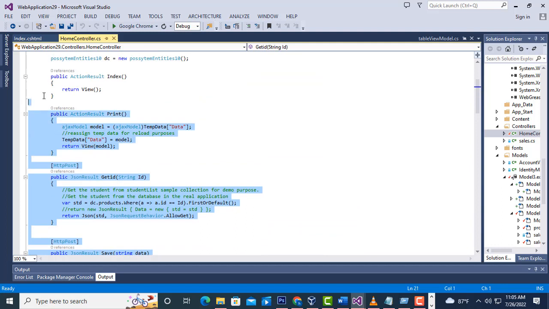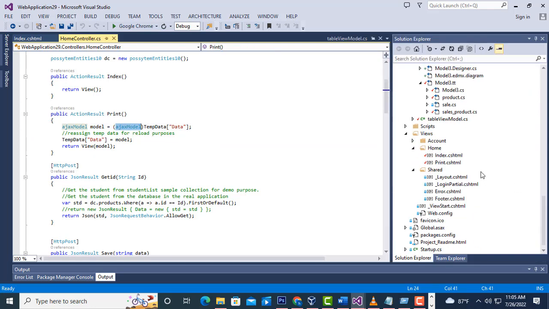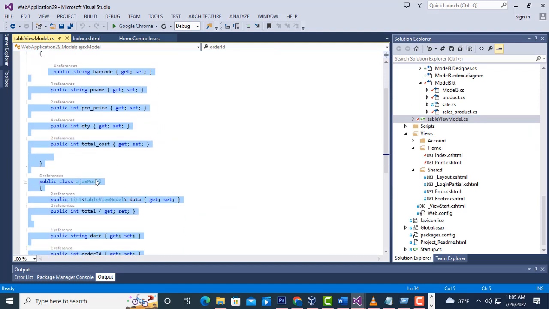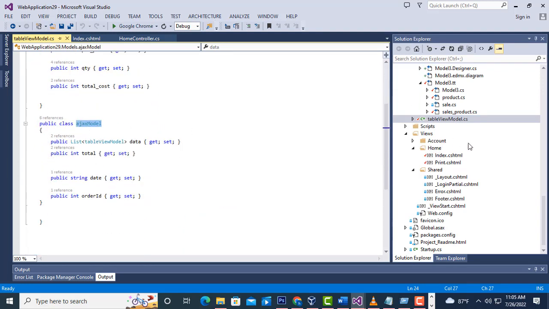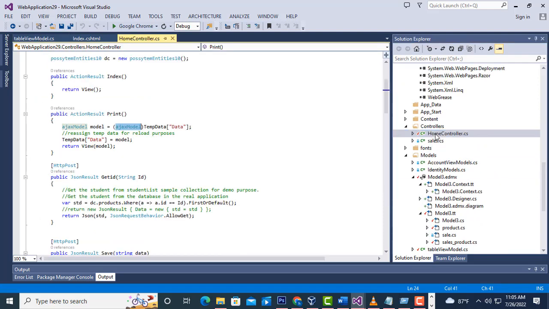After that we have to print the receipt. We have the Ajax model, which means we have this table model. It will be received here in this Ajax model. This class is used in order to print the receipt. We store the data, reassign it to the temp variable, and it is returned to the print receipt.